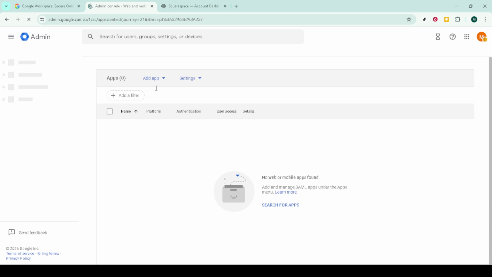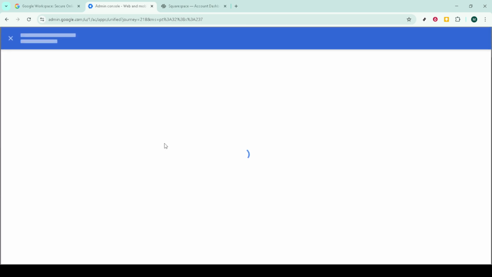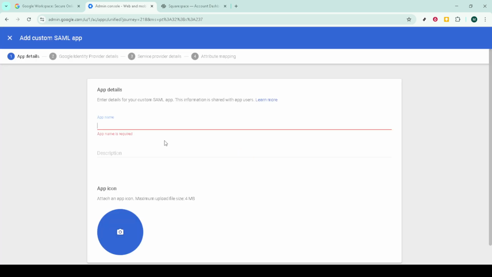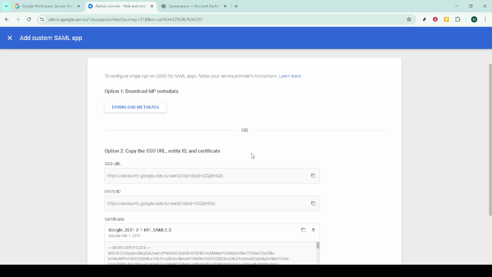You'll land on the Google Identity Provider Details screen. Here, Google provides everything your service provider needs: the SSO URL, the entity ID, and a certificate. You have two paths. You can download the IDP metadata file, which bundles these values for platforms that accept a metadata import, or you can manually copy the SSO URL and the entity ID and download the certificate file, typically in PEM format. Keep this page open. You'll use these details shortly.